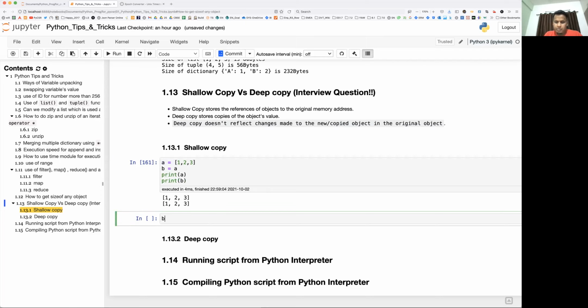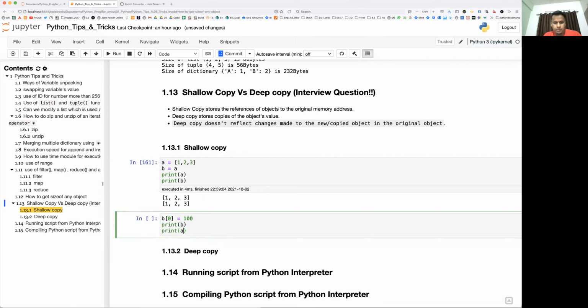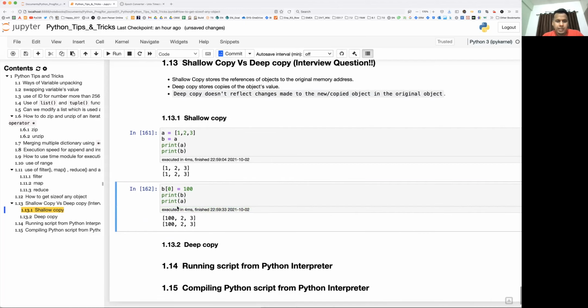I'm going to modify the zeroth index as 100. Now print B and then print A also. See what is happening. Did I modify A's content? No, right? This is getting reflected because you modified B, and B is holding a reference to A. So if any modification is done in B, that will be reflected in object A also. This is what shallow copy is.